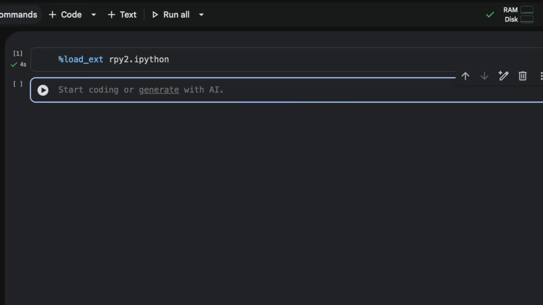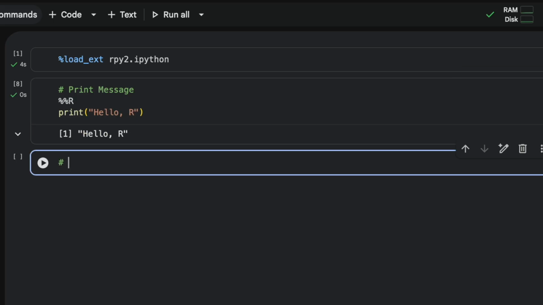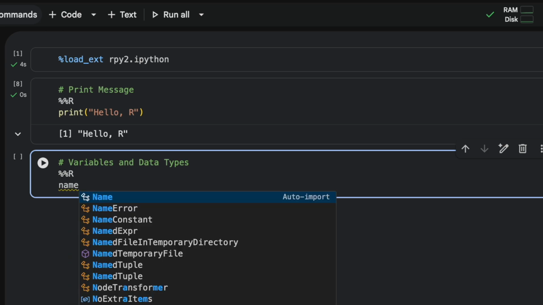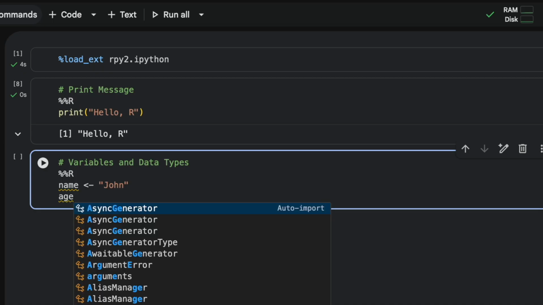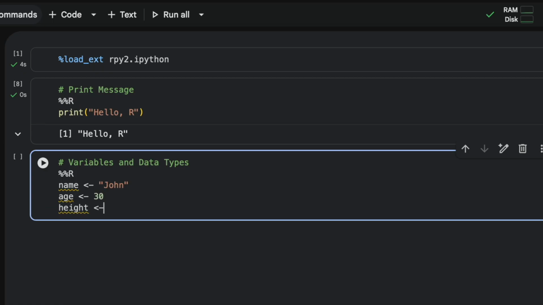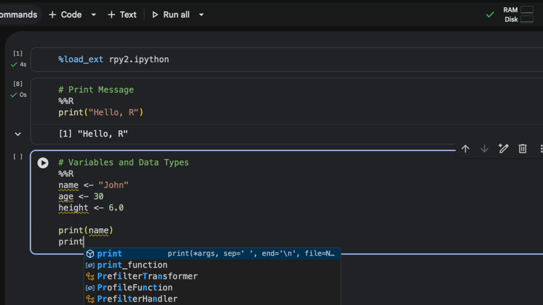In R, you can print the message hello to the console with a simple print statement. In R, there are several data types, including character strings, integers, and numeric values. For example, you can store a name such as John, an age such as 30, and a height such as 6.0 in variables. You can then use the print function to display these values in the console and verify that they have been stored correctly.